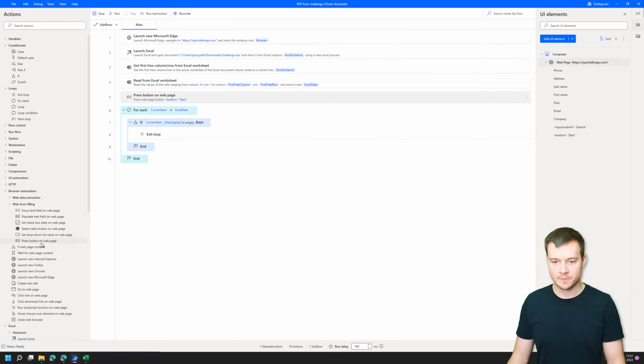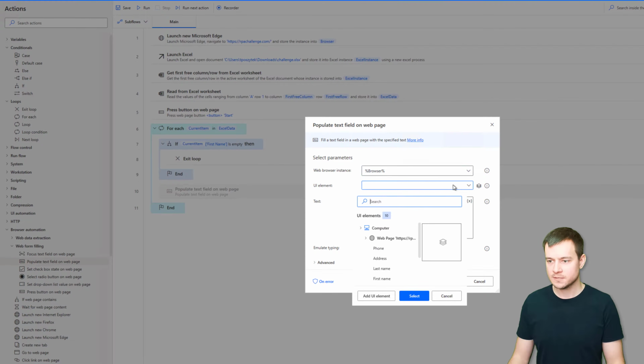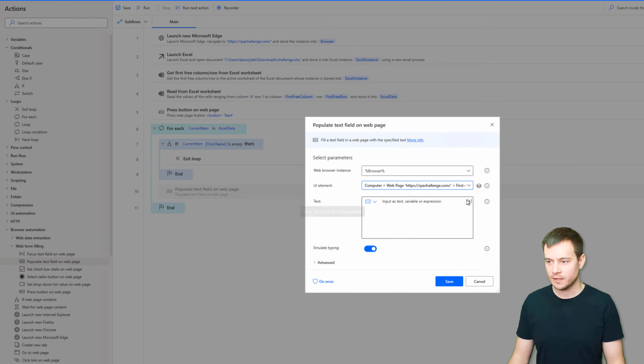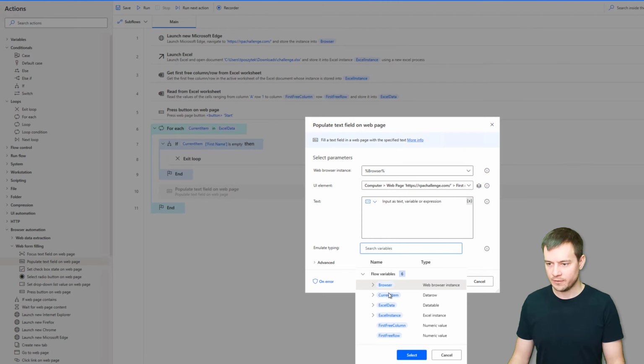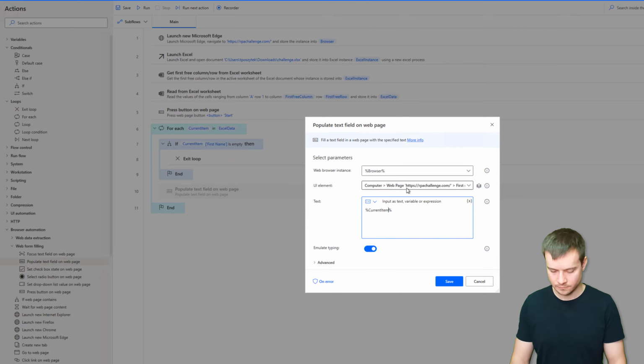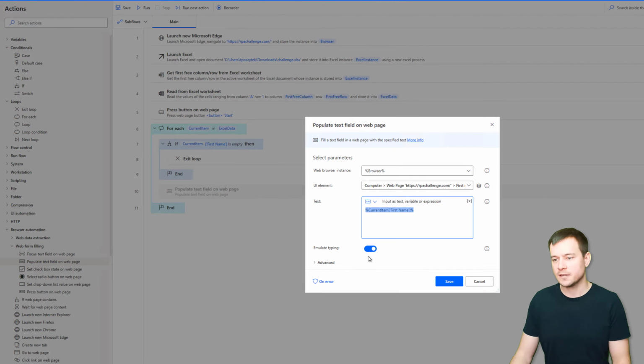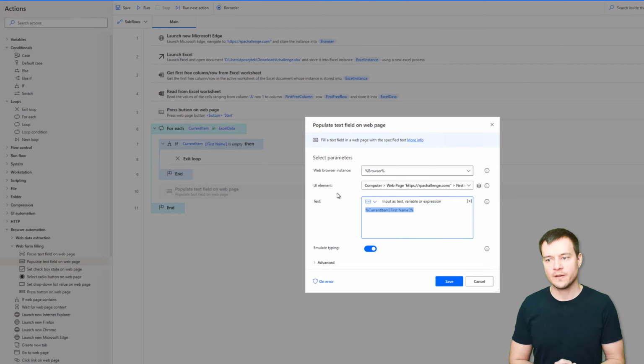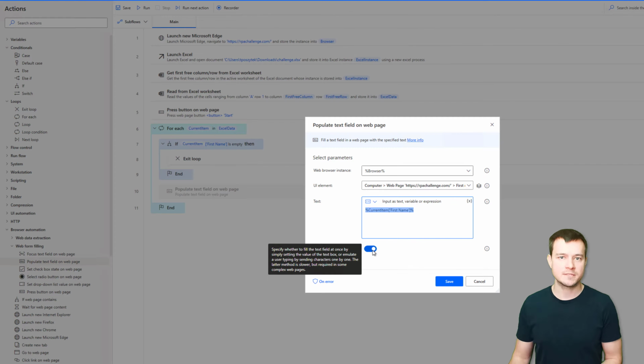So right now we are able to populate text in a field or window on a web page. So let's say we'll populate the first name, and we'll populate it with the current item, first name, right? That easy. Now the point is that with this action, you have several functionalities or options that you can select or unselect to make it either faster or slower. Like emulate typing, it's useful in all these fields that have any kind of JavaScript attached.